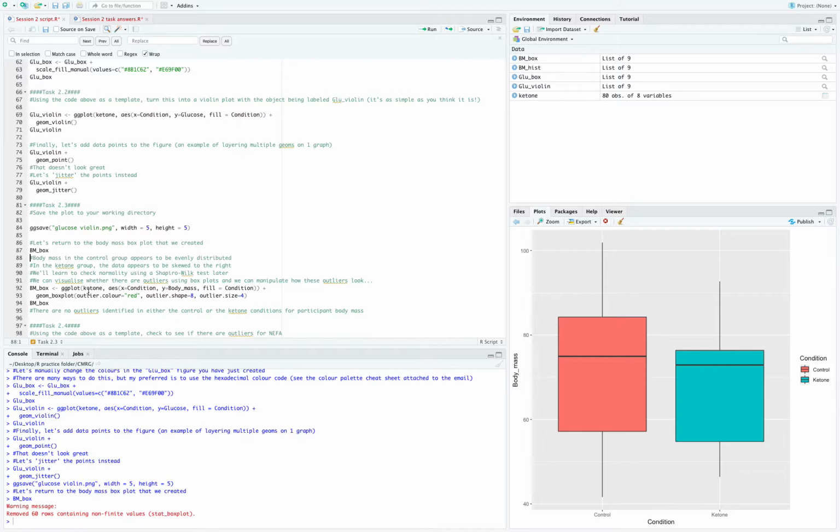We're testing here the null hypothesis that they are normally distributed, and we can see that the p-value is 0.34, so in that case we can reject that. Apologies, we're testing the null hypothesis that they are not normally distributed. The p is over 0.05, so we can reject that and conclude that in the ketone group, body mass is normally distributed.